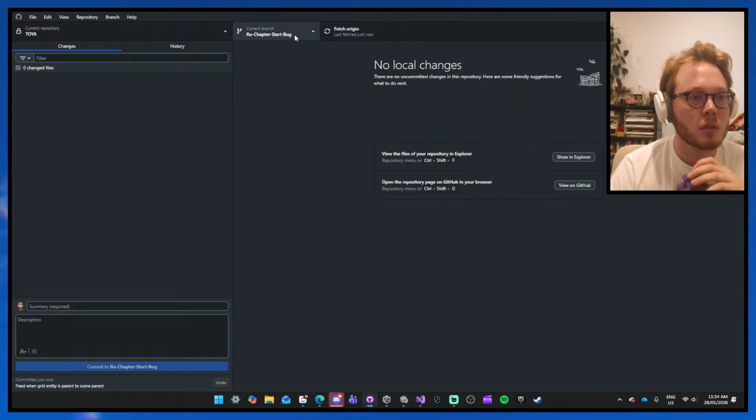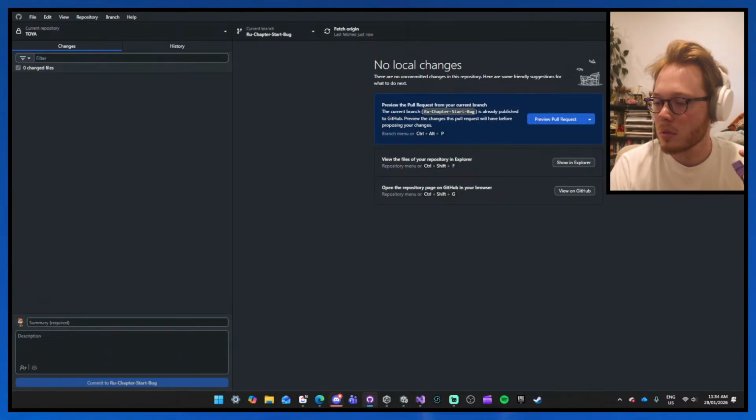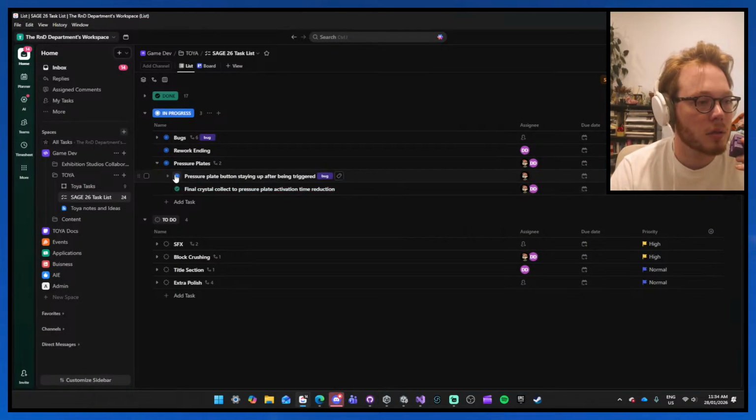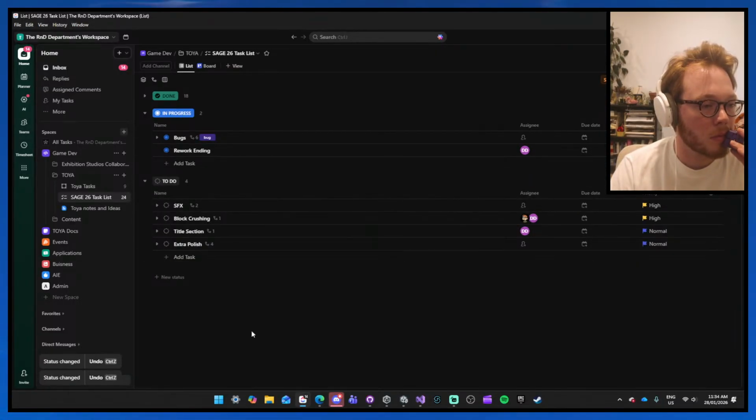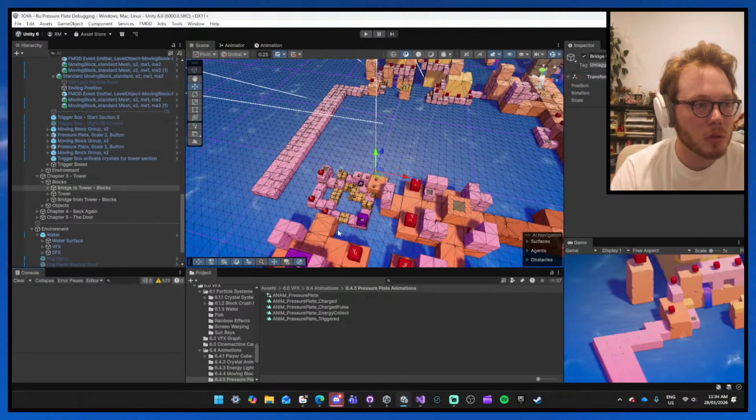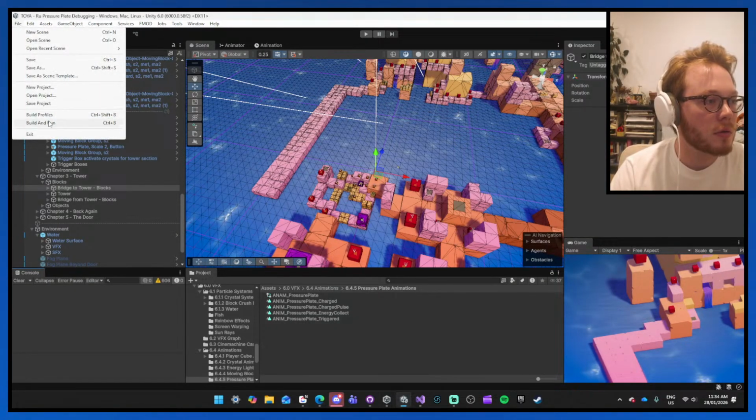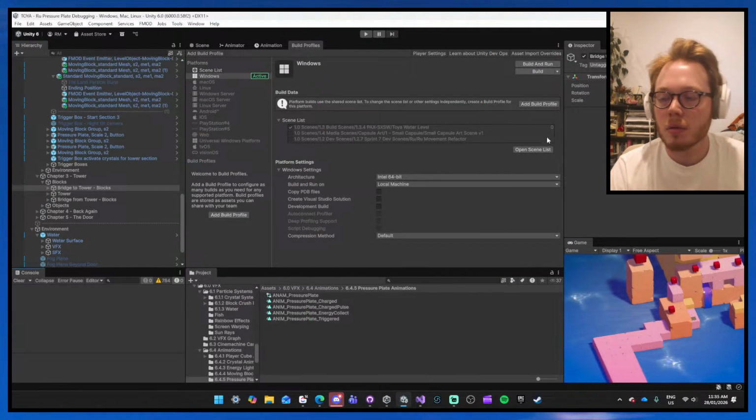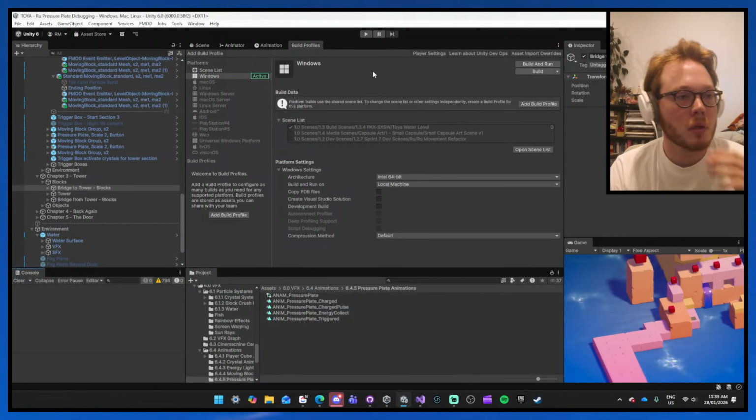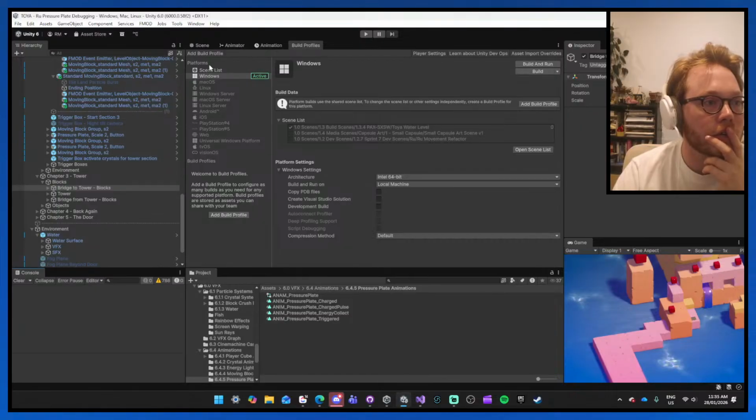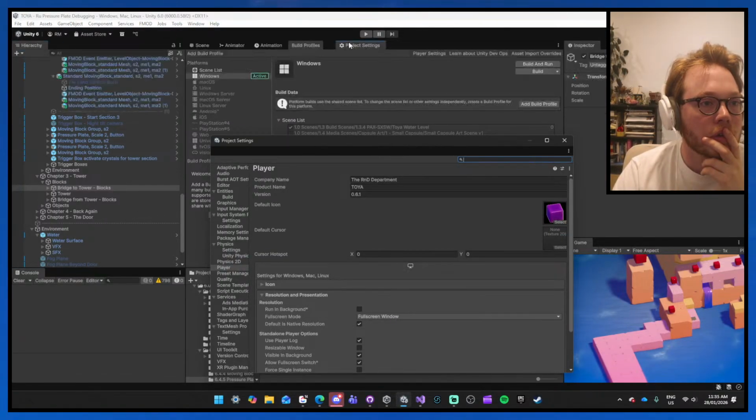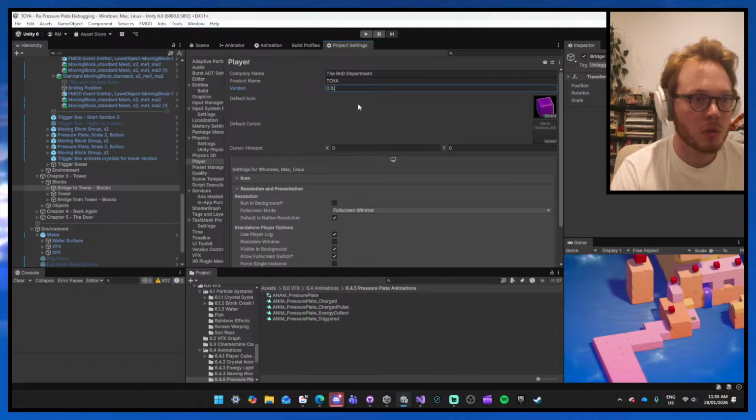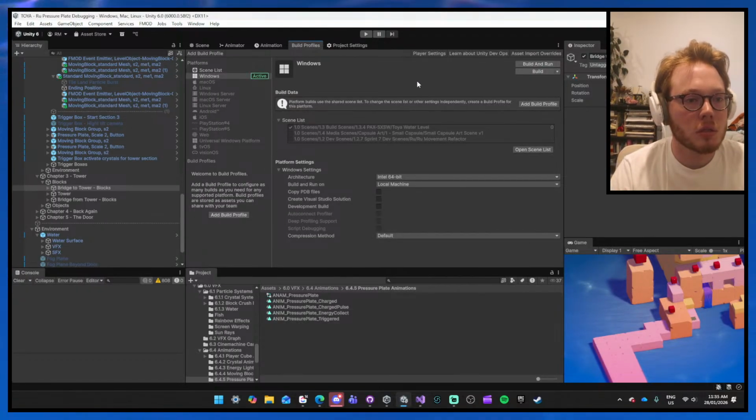Gorgeous. That looks good. What is next? Might just do another build before we move on too much further. File, build profiles. Player settings. 6.2. TOYA. That's the water level.